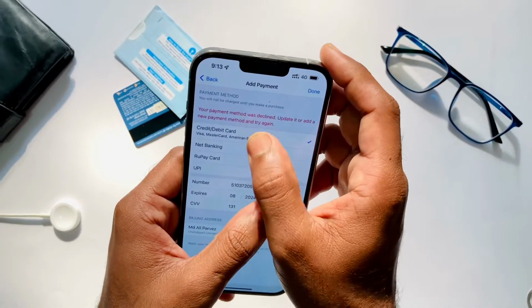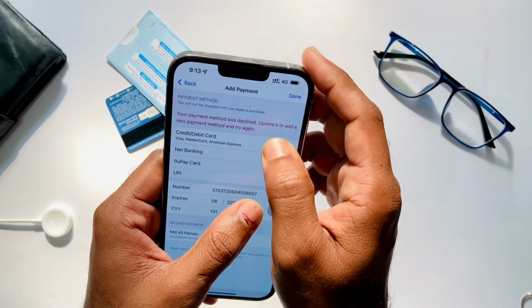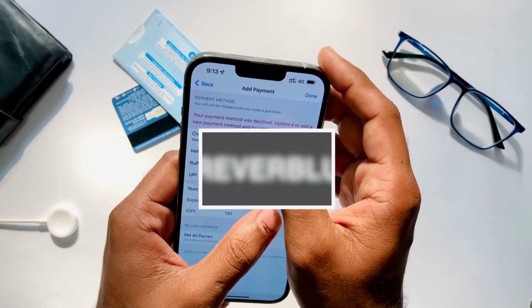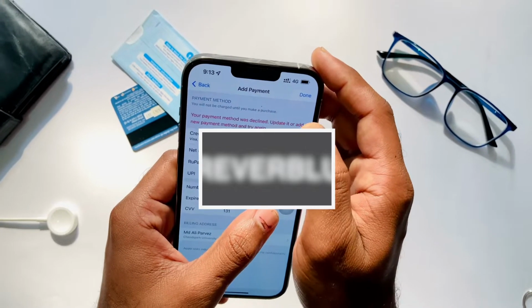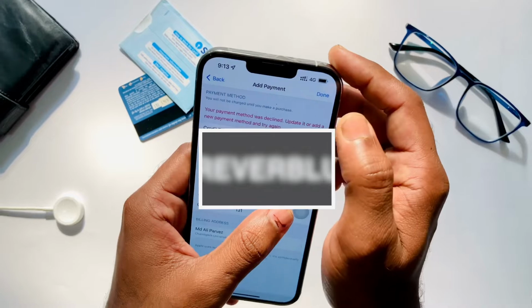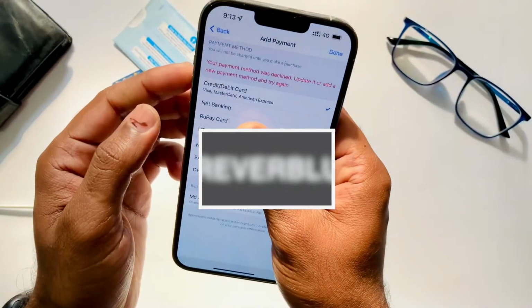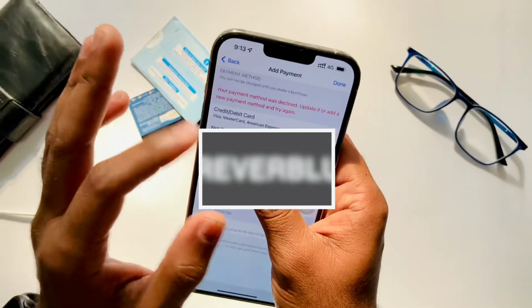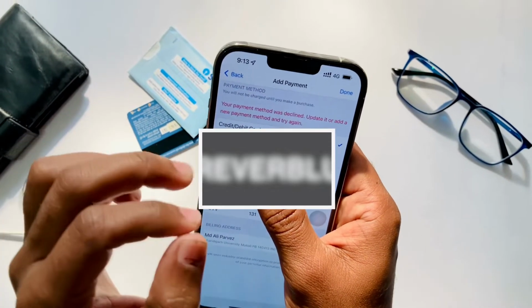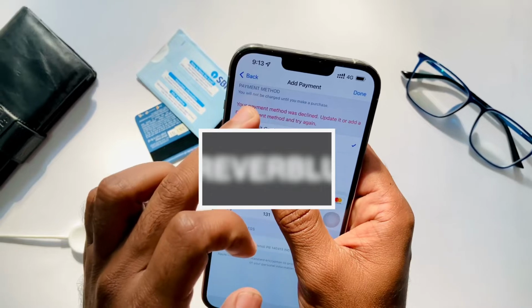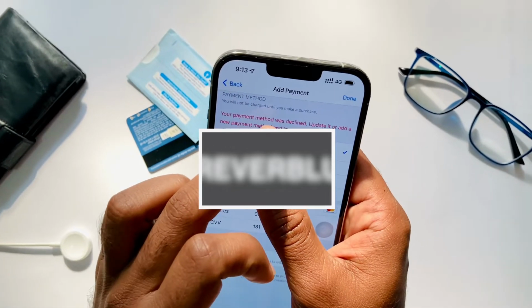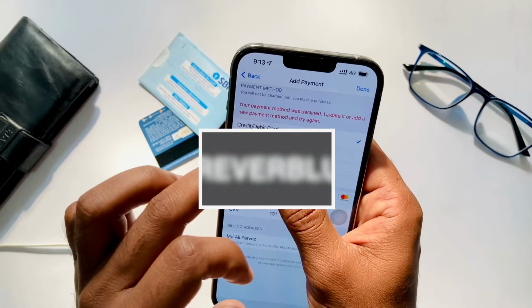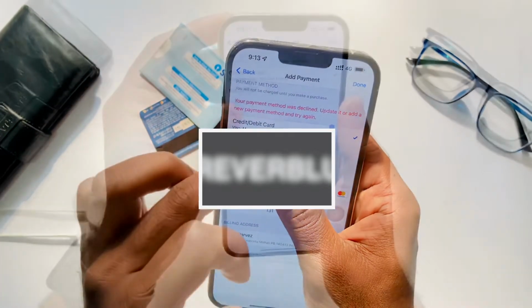But now I will show you the second method for adding your payment details. Here you can see the second method is net banking. You can add your net banking here. But if the first method worked perfectly then there is no need to add your net banking details here. On my phone the card details did not add. Now I will show you how to add your net banking or internet banking details here, and after this you will be able to purchase anything.